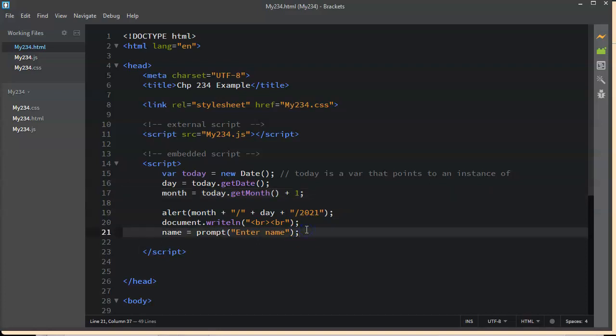The last thing we're going to do is use another built-in function that JavaScript has called prompt. It's going to come up and ask us for a name. There's not going to be any default value for this, just going to ask us for a name and wait for us to answer. We'll hit the OK, and then the program will continue.